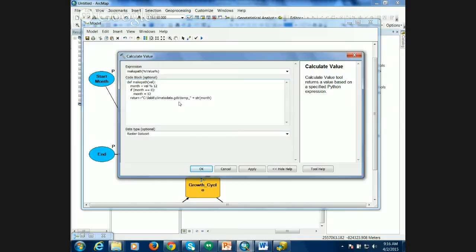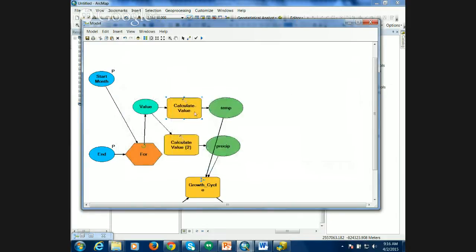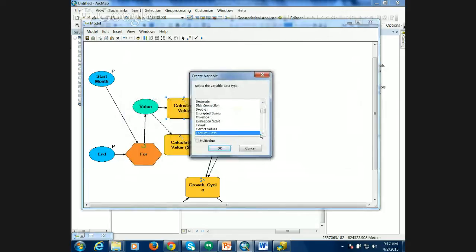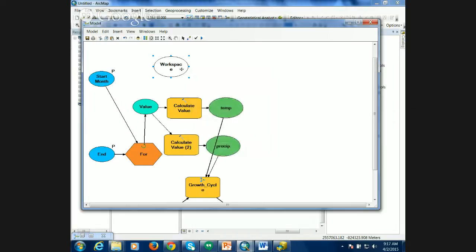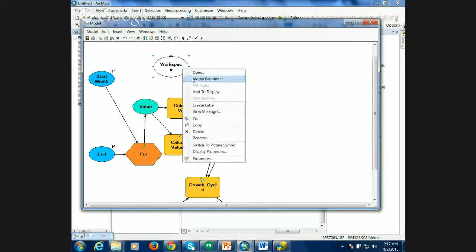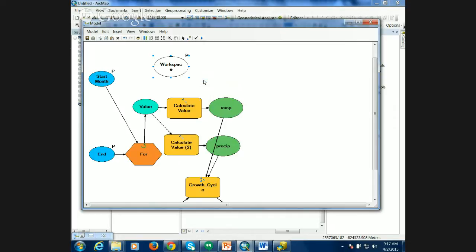And so, you know, if you wanted to be really fancy, you might create a variable that was, let's say, a folder, because you can do that. You can create a variable that's a folder, or what's sometimes more often used is a workspace. A workspace can be a folder or a geodatabase. That's what workspace means in the ArcGIS world. So if I had a workspace here and I allowed the user to choose that workspace, I could make that a model parameter. See, I made it a model parameter.